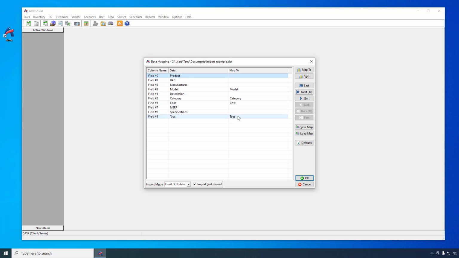The Map To column indicates where the information in the Data column will end up when the data import is completed. When importing from a file-based source, Atrex makes the assumption that the first row of the source file contains a header, which indicates what that column contains, and will attempt to automatically map that column to the corresponding Atrex data field. In some cases, it's helpful to see additional rows of information to help determine where the data should go. To move through the source data, you can use the navigation buttons on the right.